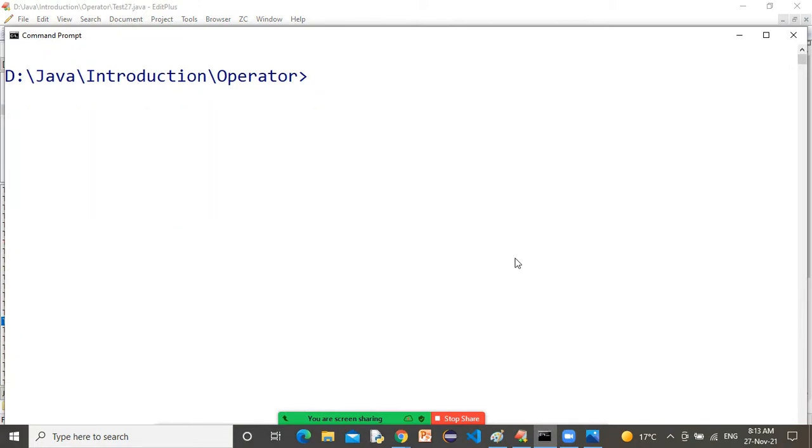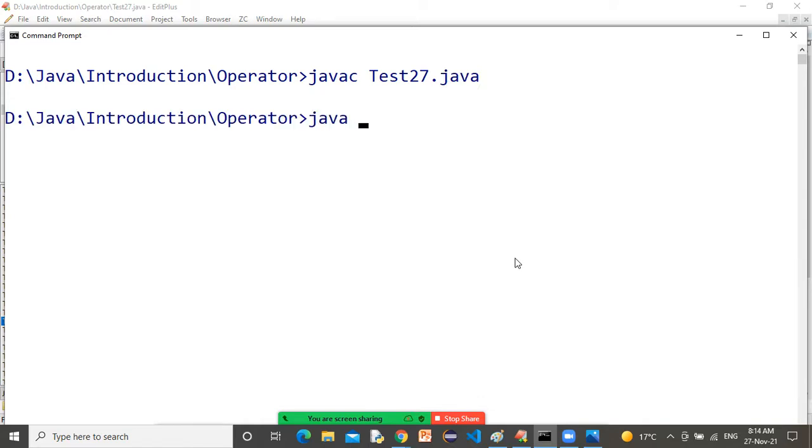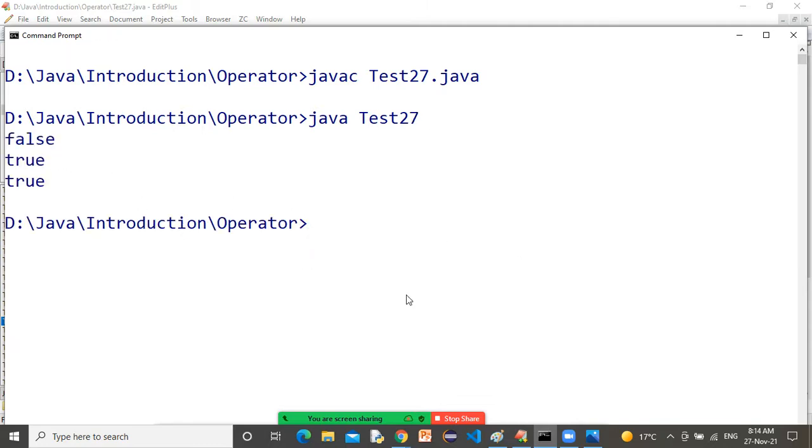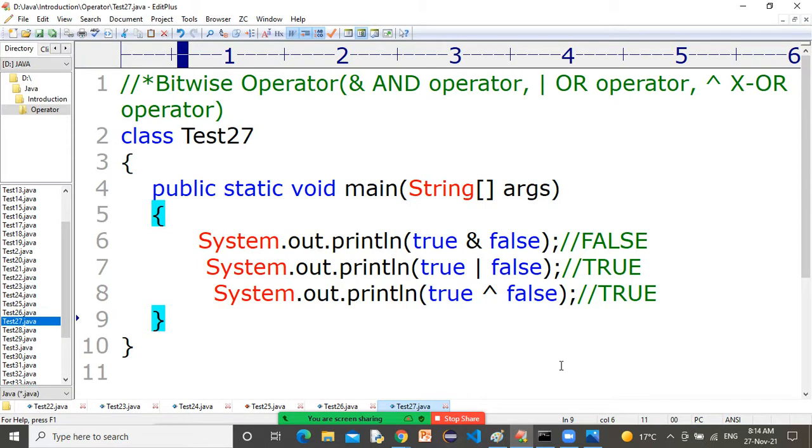Test 27, sir. javac Test27.java. Now java Test27. What are you getting? False, true, true. Correct or not? Please take the screenshot.